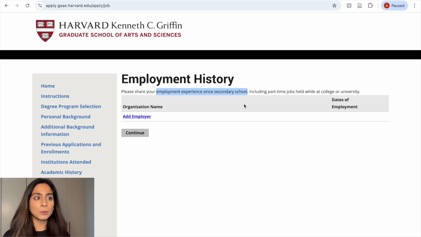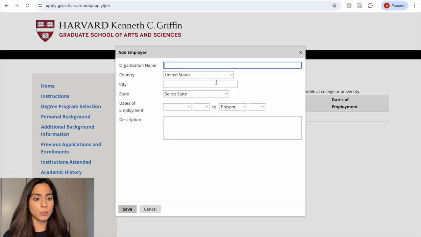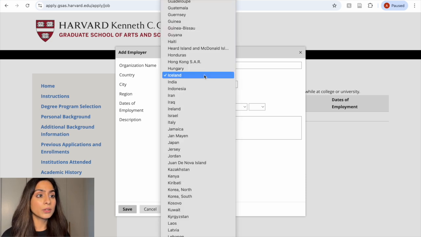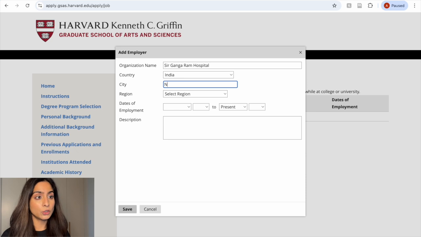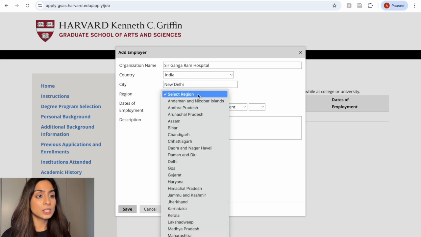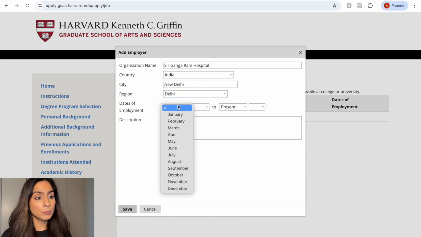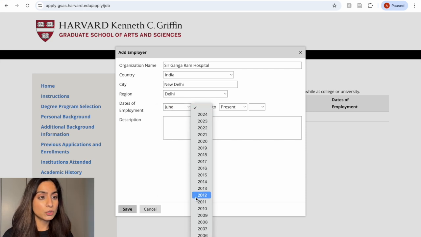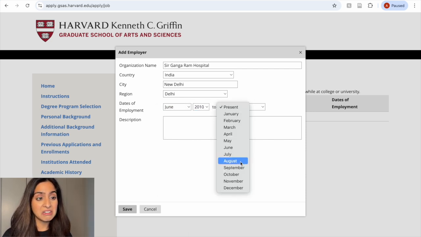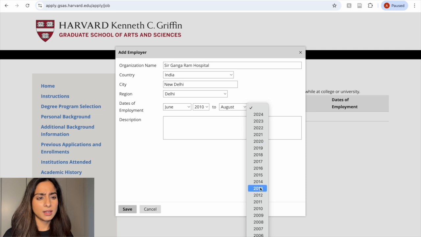So let's click add employer. I didn't do any part-time work when I was in school, but I did work. I did many internships when I was at college. So we can start to list those. I worked at a hospital as an intern. The country was India, city New Delhi, region Delhi, dates of employment, let's say June 2010, August 2010.